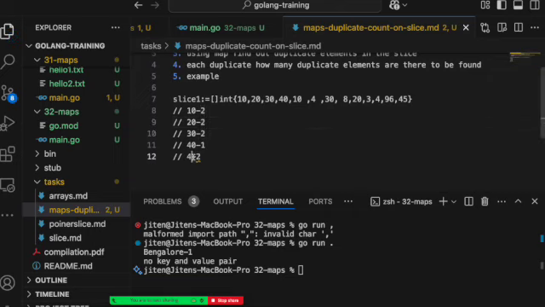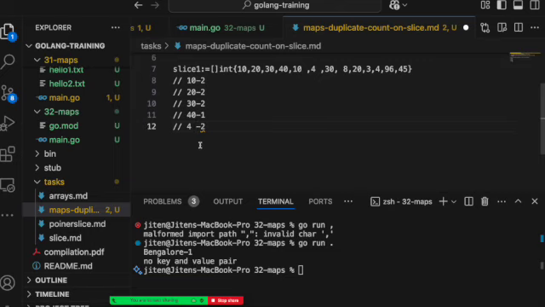This is what it is about the map. Thank you very much.